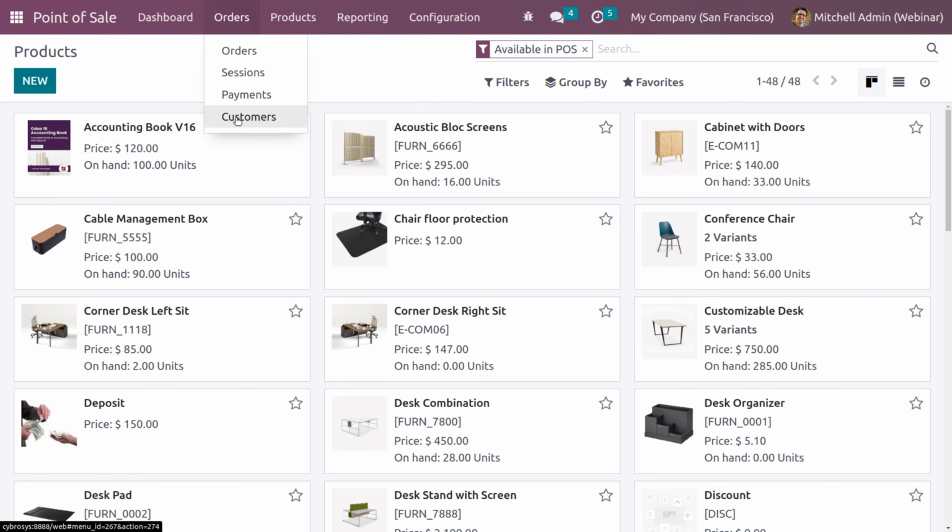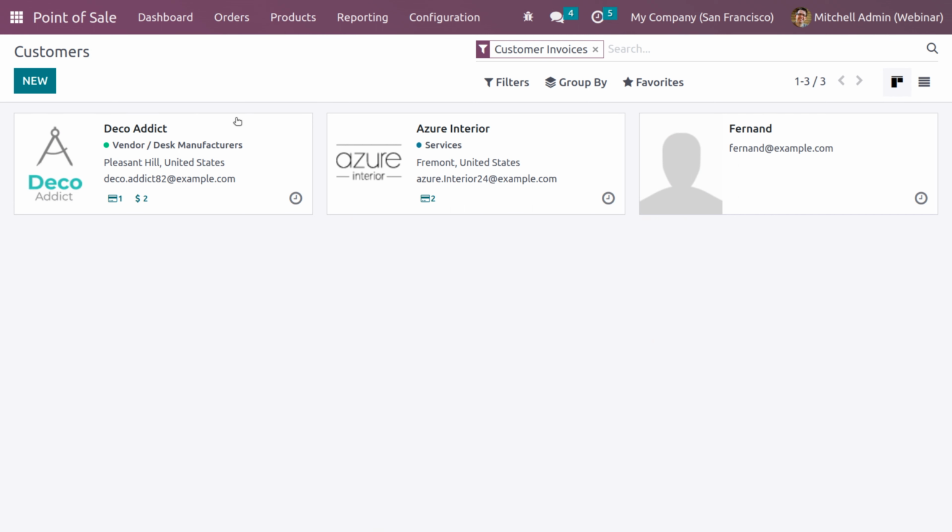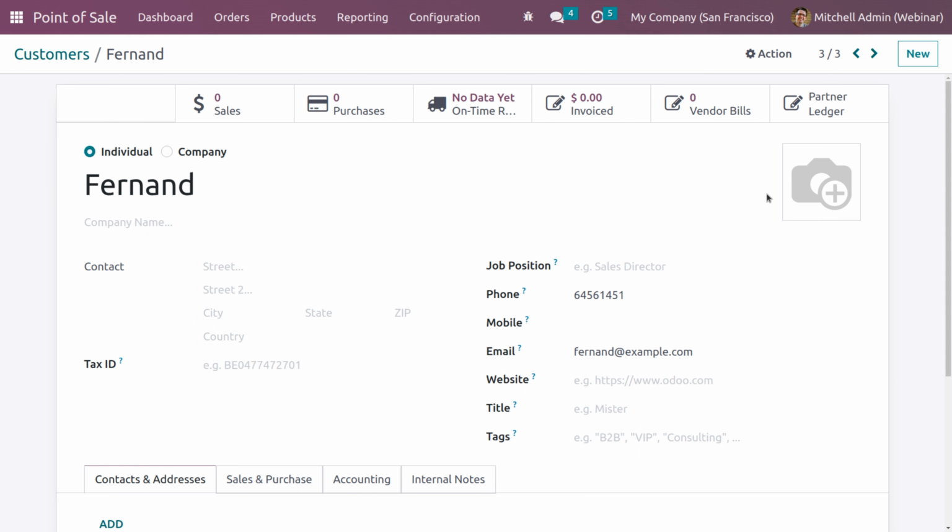So customers is another crucial part where we need to configure. All the existing customers in your database you will be able to see here, and you will be able to create more customers by clicking on the new button. So here one is one customer. It can be an individual or a company.